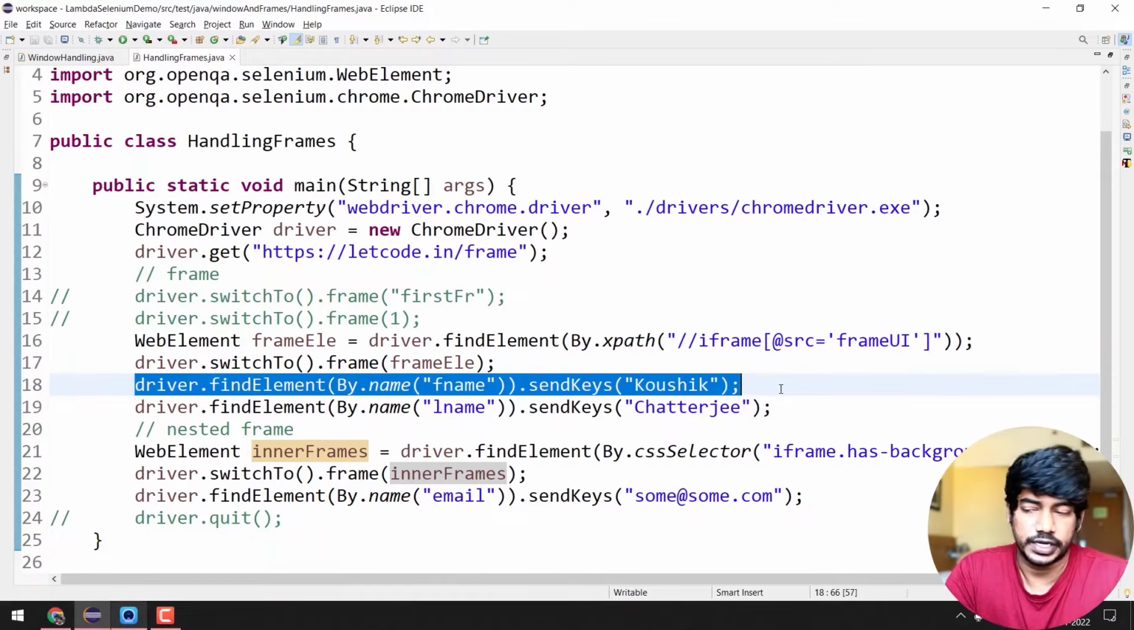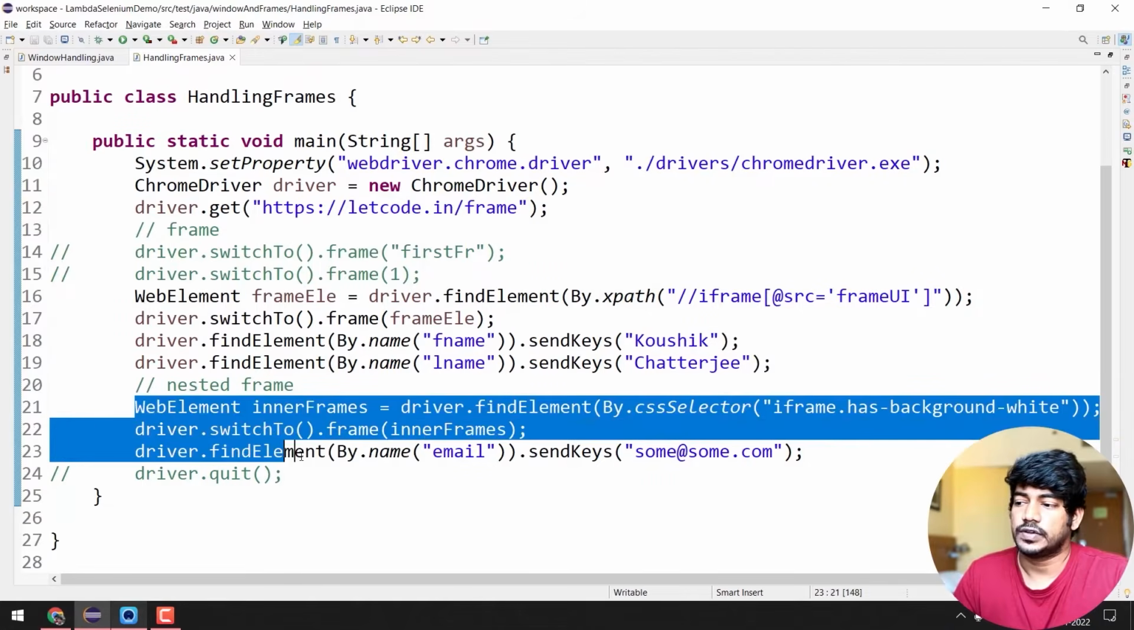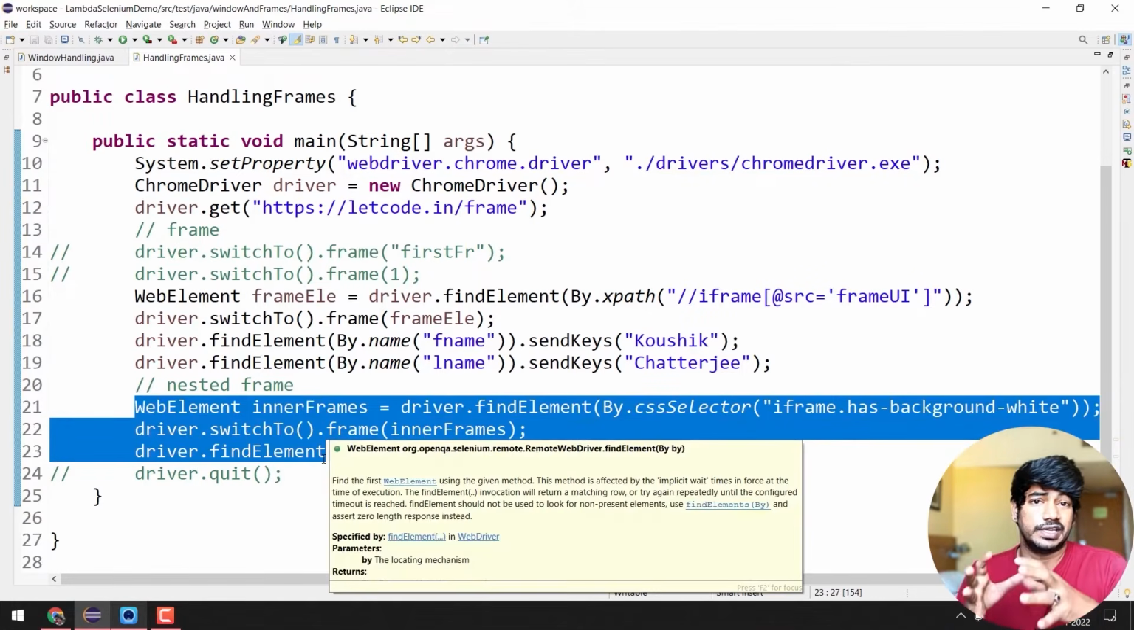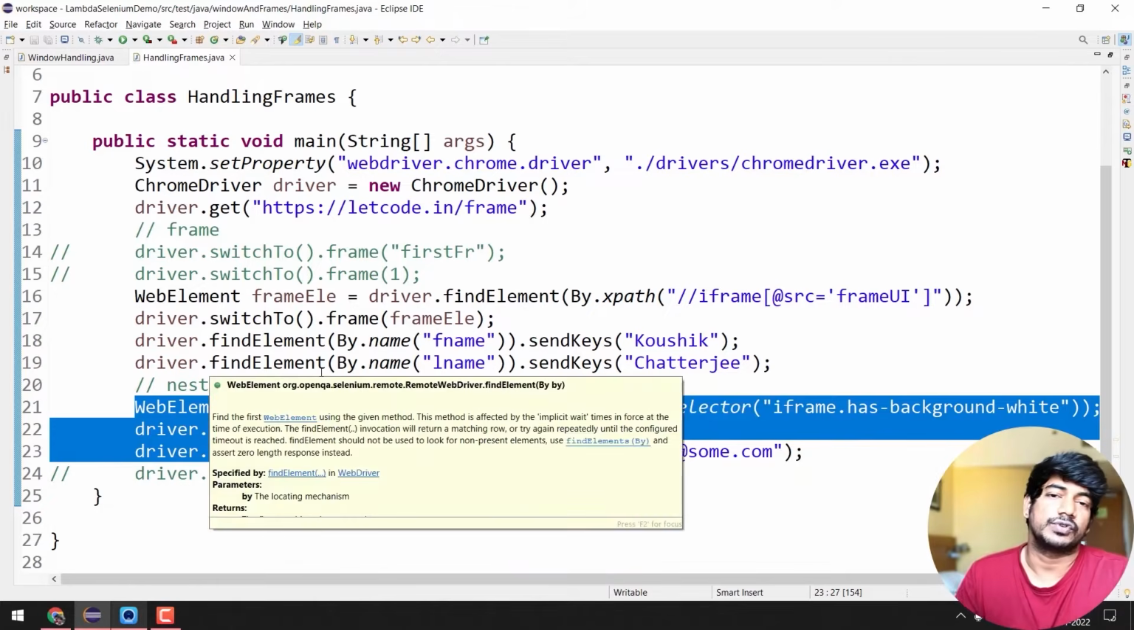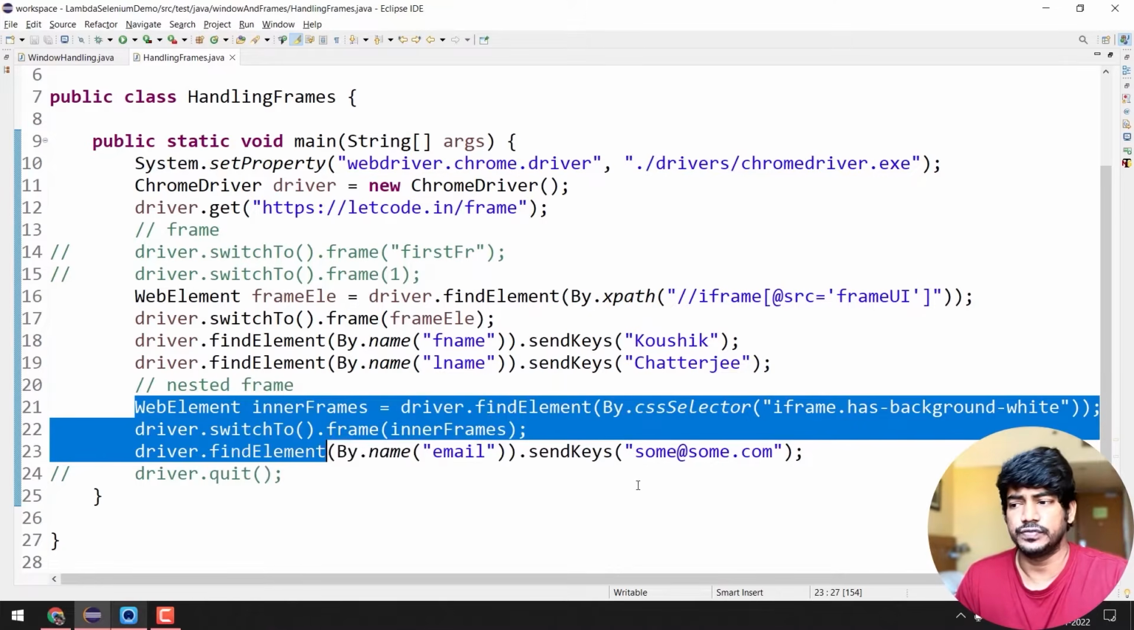It will not work, right? Because currently we are within the nested frame, and that particular first name is within the parent frame. So what I have to do is switch my context back from the nested frame to the parent frame. How to do it? Very simple stuff.